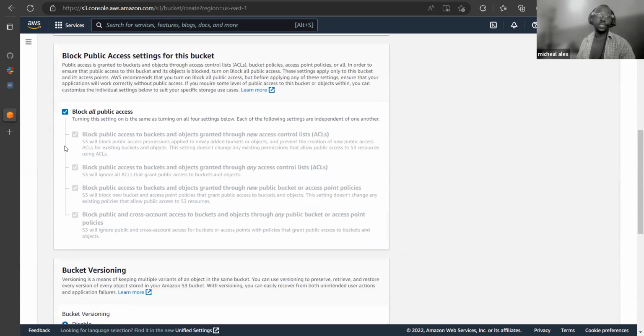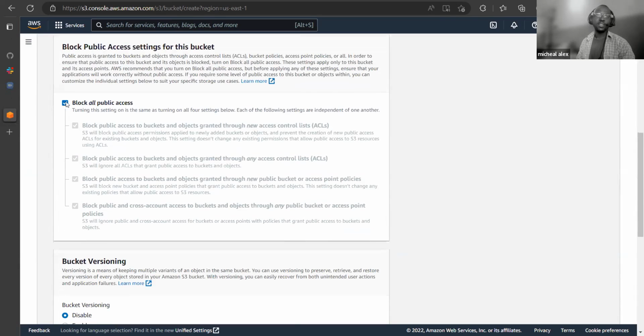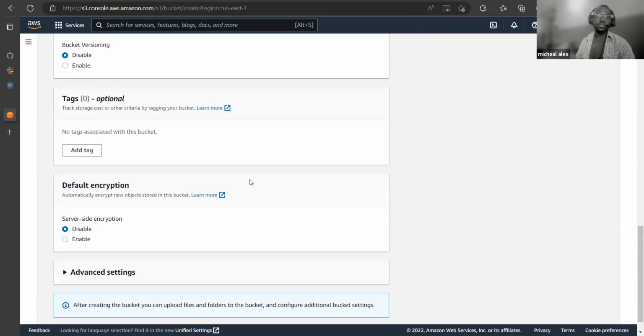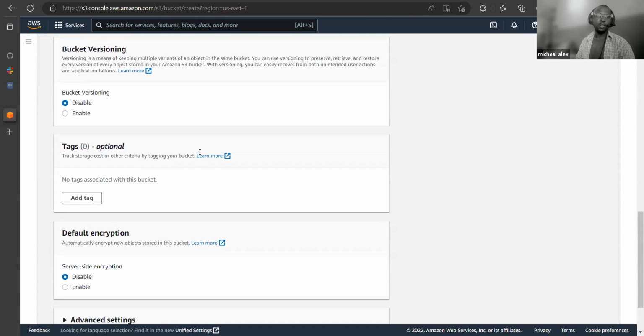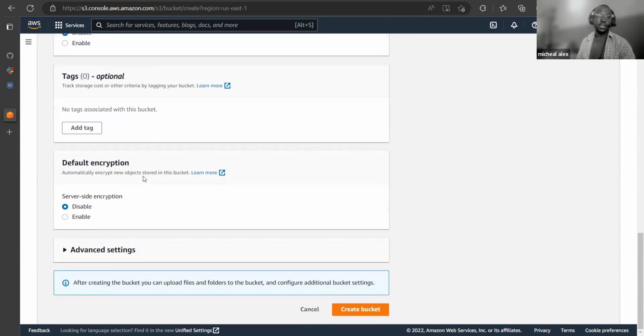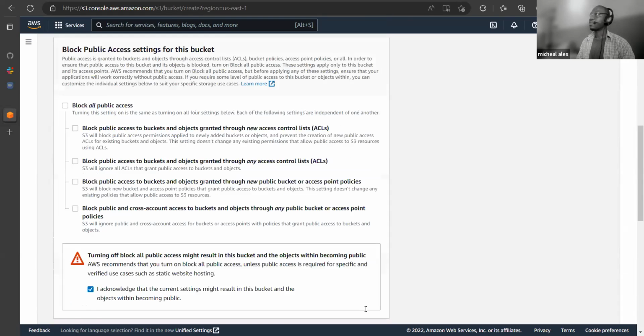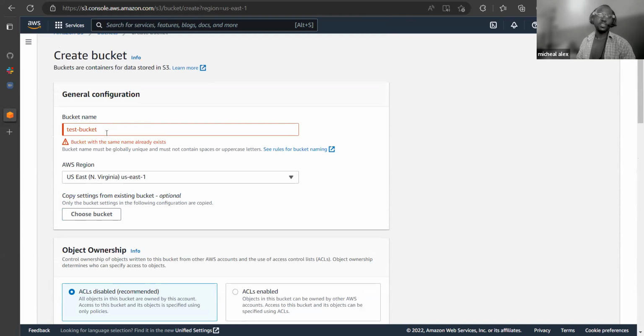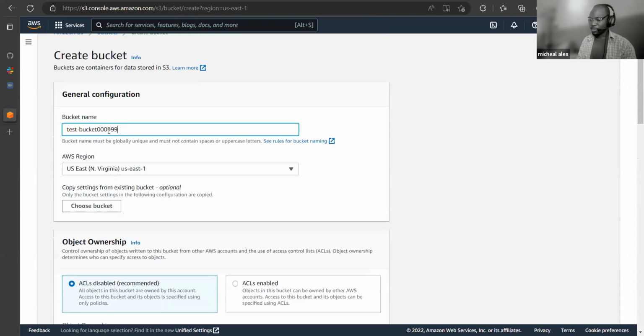ACL disabled, recommended. They said block all public access. I'll be removing this because I want it public. I also want to acknowledge that yes, I've given the rights for my bucket to go public. And then all this can stay as default. Then create a bucket. Okay, there's something left out. Somebody has picked this name. So let me put a number, 0009.